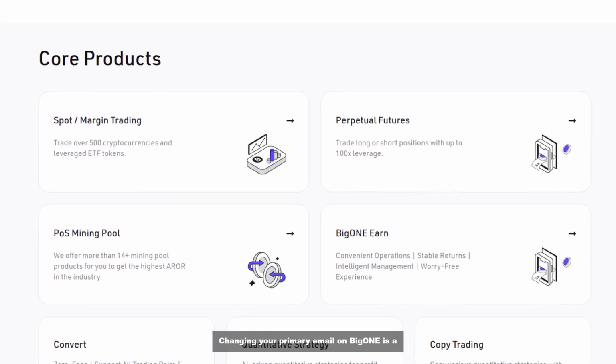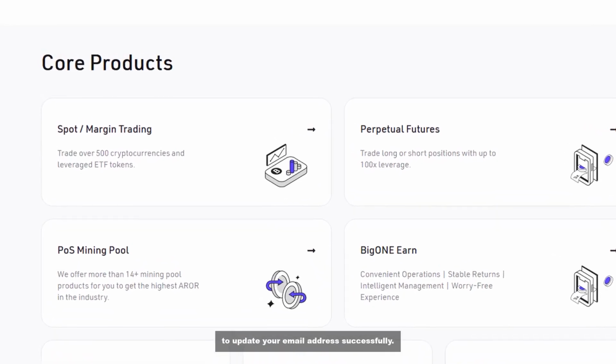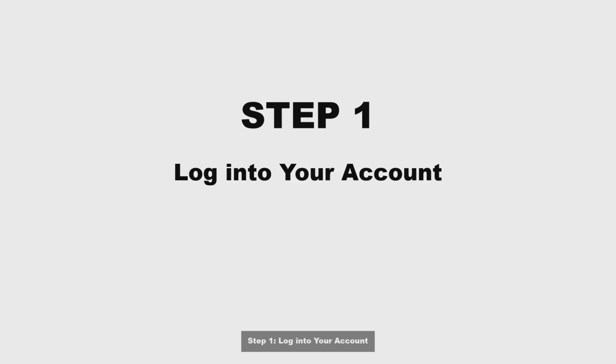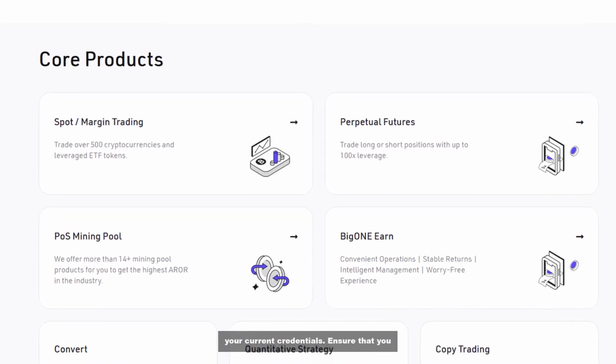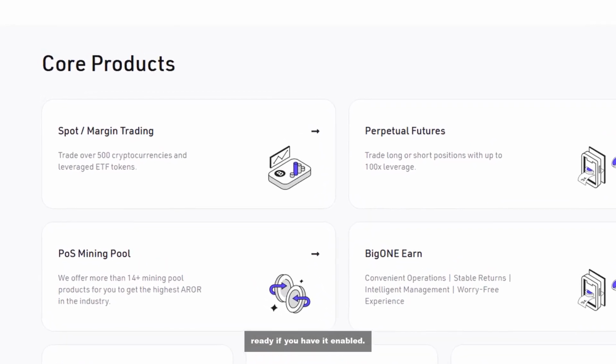Changing your primary email on BigONE is a straightforward process. Follow these steps to update your email address successfully. Step 1. Log into your account. Access the BigONE website and log in using your current credentials. Ensure that you have your two-factor authentication method ready if you have it enabled.